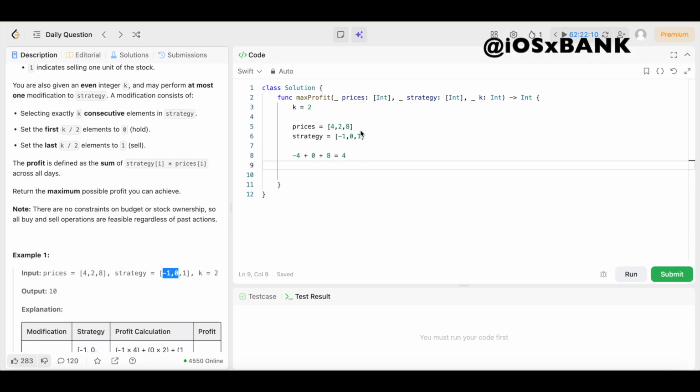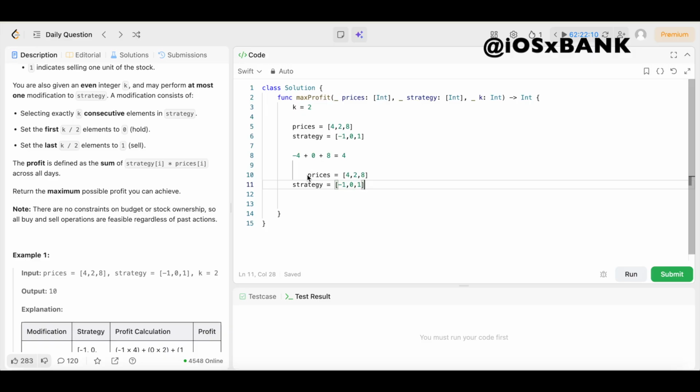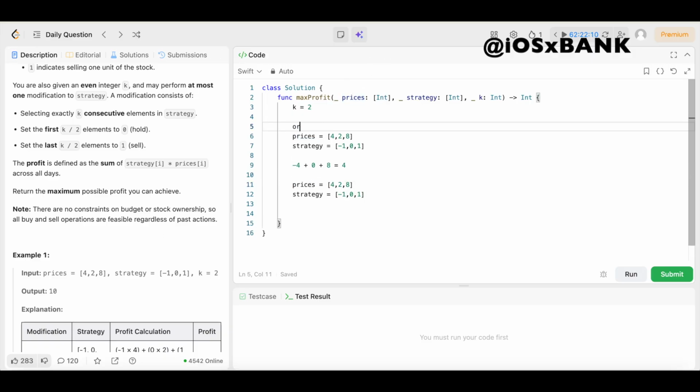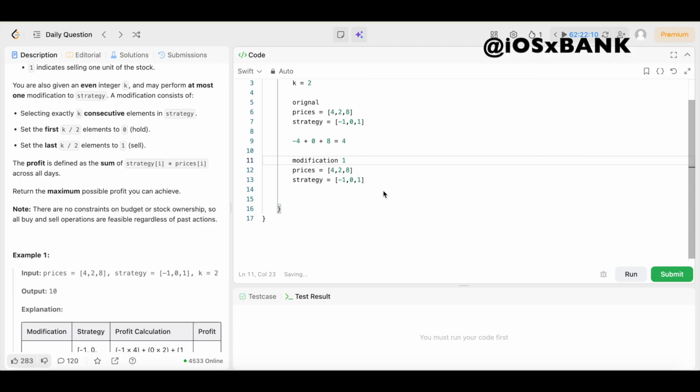Let's come right here. This is the original. This is modification 1. So once again, we're looking right here. We'll just say mod equals the new array after we modify it.